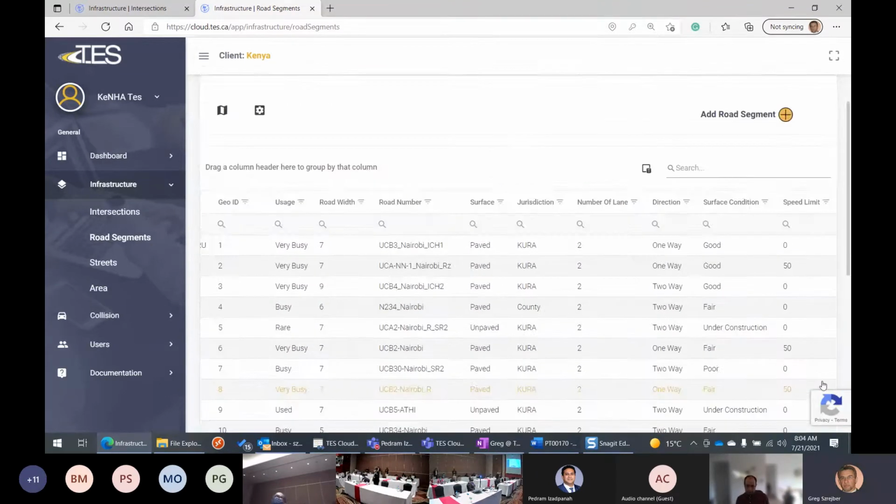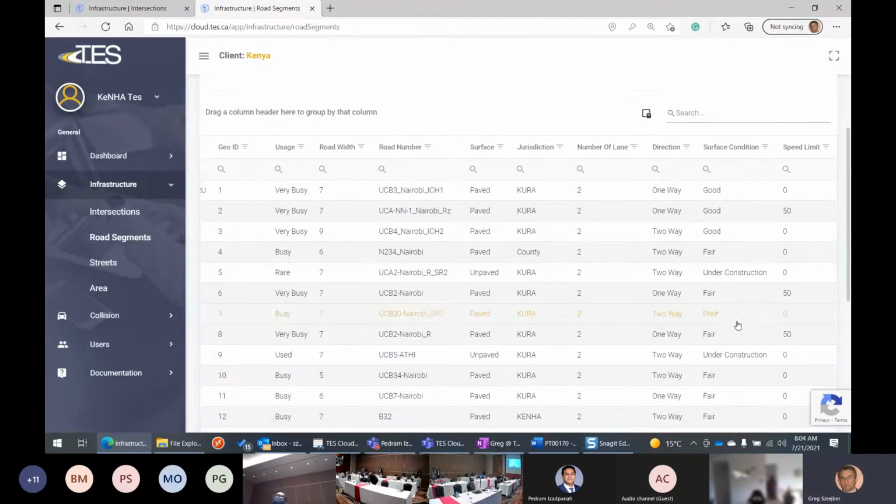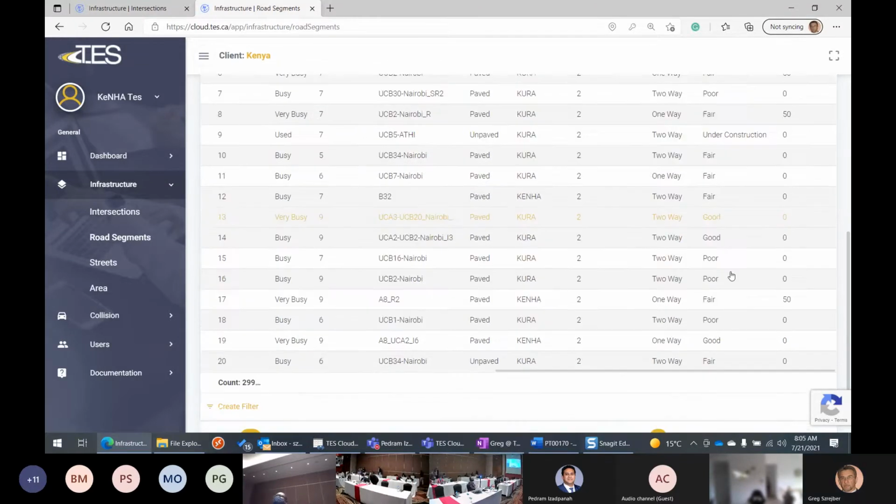So what do you think? Which ME block, which column would say something about construction? Of course, not road width, not road name, not surface jurisdiction. We have surface condition. If you look at the surface condition, you see one of them says under construction. So we know that this column provides information about construction.